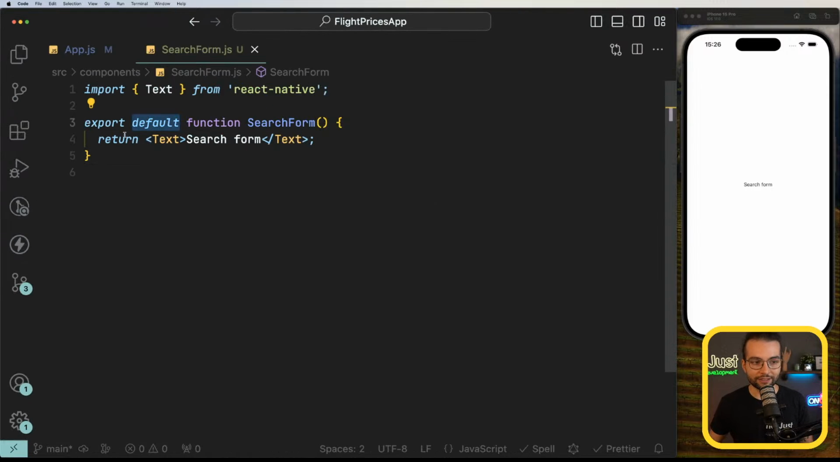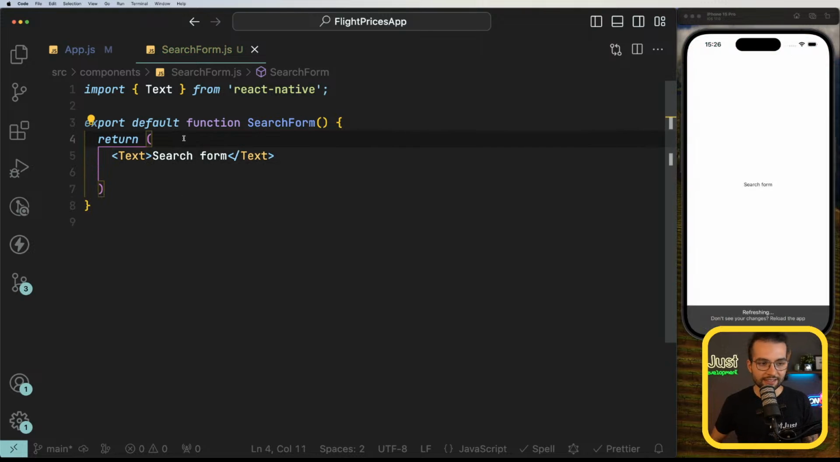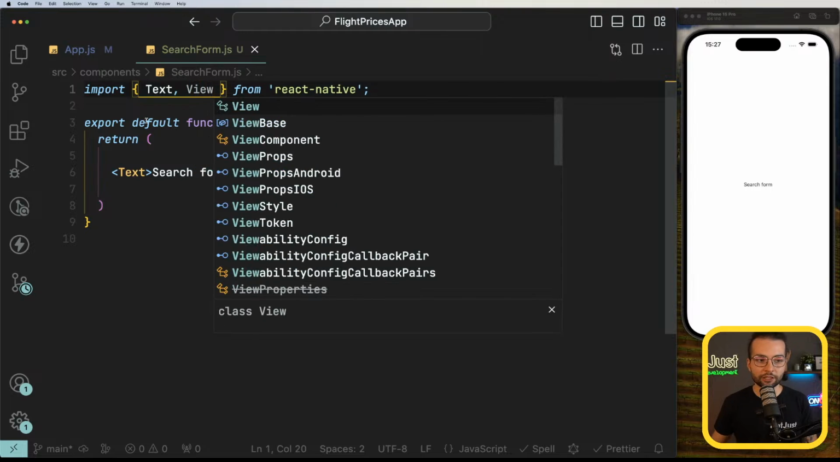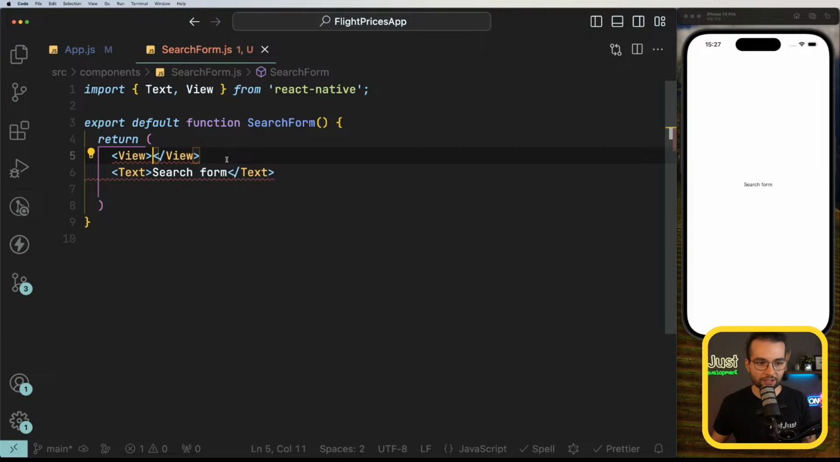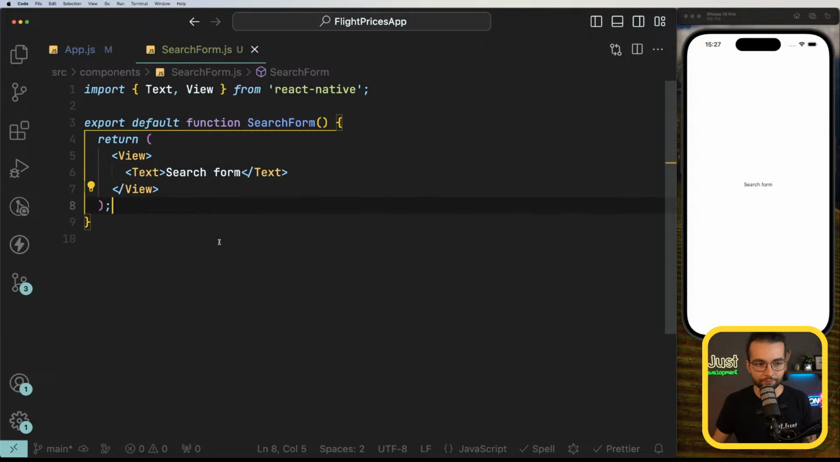All right, so that's basically the minimum code that you need for a custom component. It's a function that returns some JSX. Now I'm gonna add here some parentheses because our JSX will be a little bit larger. And the next step is to encapsulate this text and put it into a View. A View is a simple container similar to a div on web that will allow us to group together multiple components and to apply some styles.